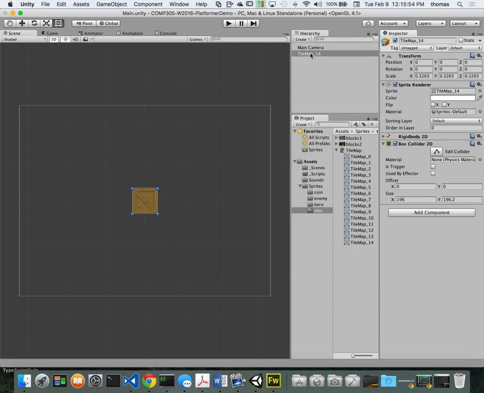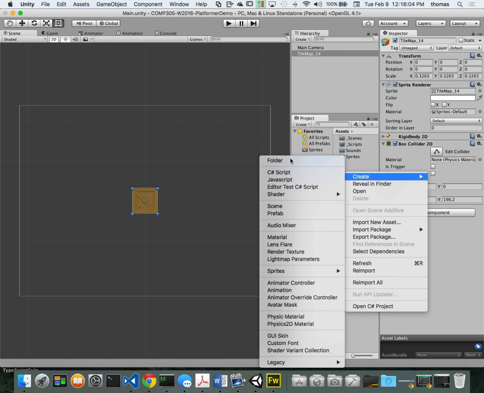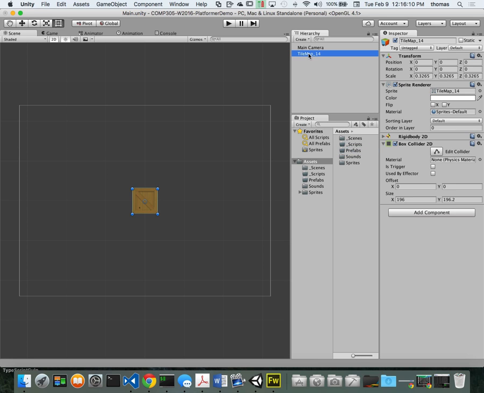Cool. This is my Tilemap, and this is called a crate, right? Hey, this is a great place to make a prefab. So how do I make a prefab? I'm going to make a new folder. It has to have the prefab name. So create a new folder. It's going to be called prefabs. And I'm going to take this name, this template Tilemap 14, and change the name first. It's going to be changed to crate or some kind of thing like that, right?